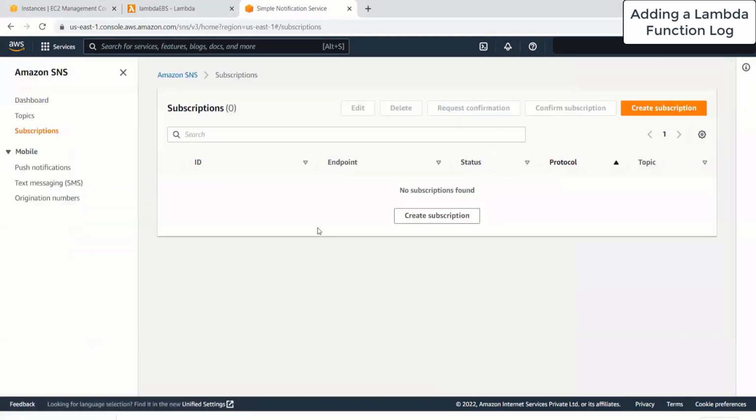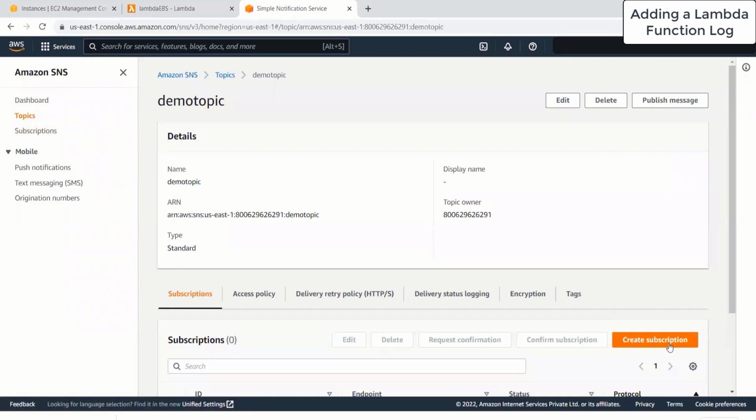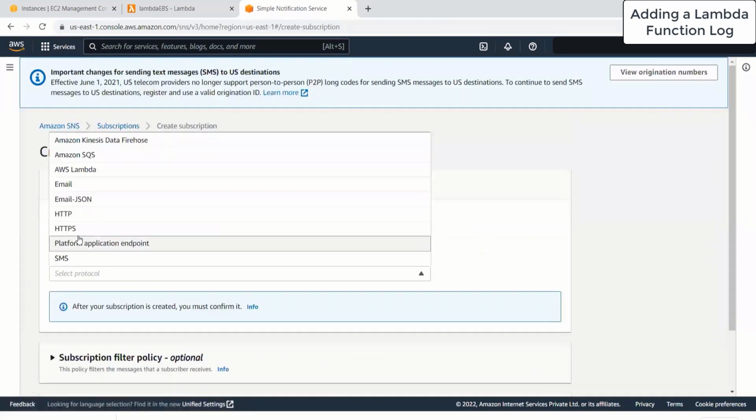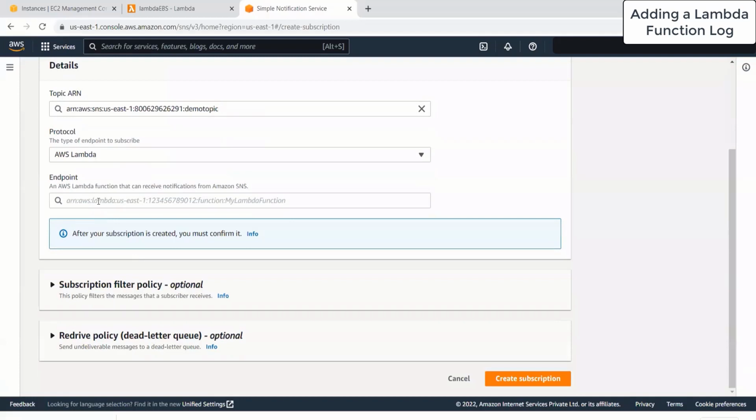Let's come back and I'll show you again. I'm inside my topic. Under this topic, I'm going to create a subscription. Now for the protocol, I'm going to select AWS Lambda. And in the endpoint, we will have to copy paste the AWS Lambda function which we have created earlier. So we'll have to mention the ARN of the Lambda function. And after we have mentioned it, we'll just have to click this create subscription button.